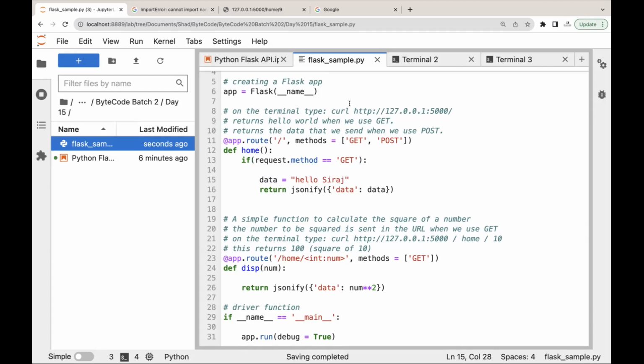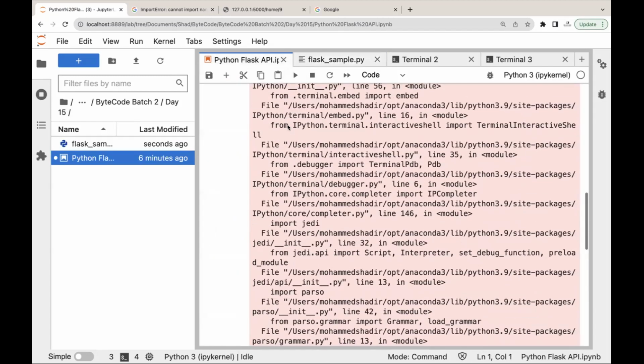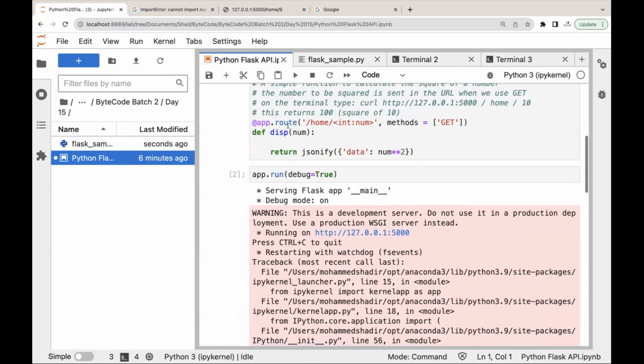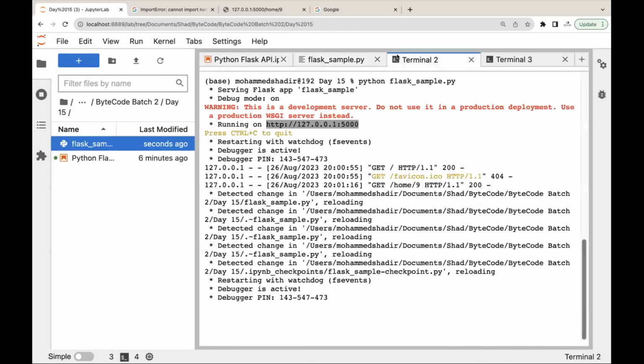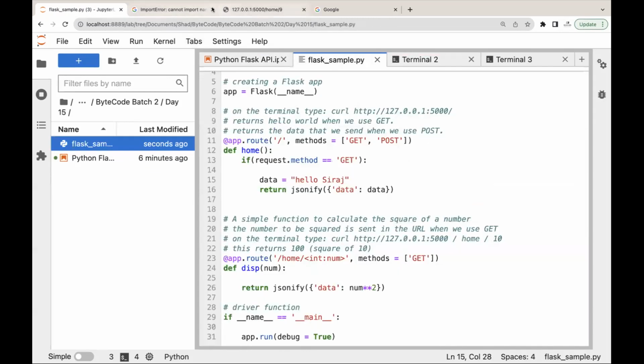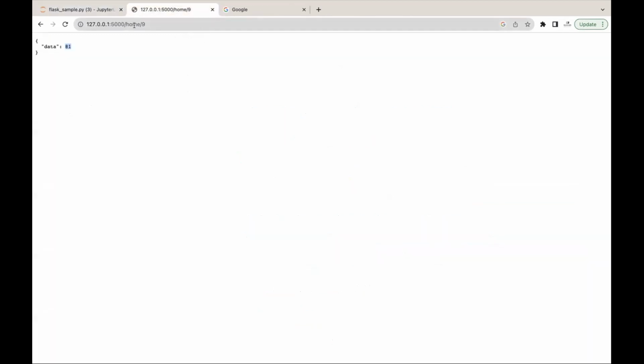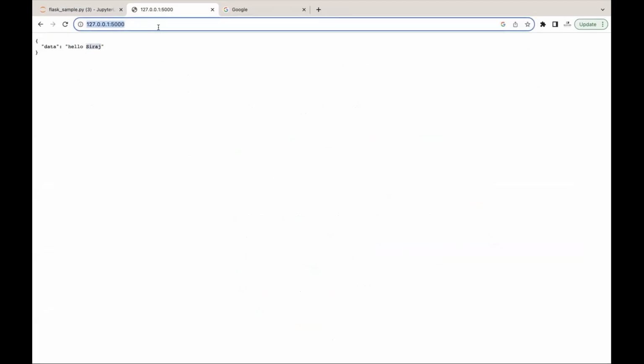Let me write it here because it is running here, I suppose. It is not running here. Yeah, hello Siraj. Now if I go here and say slash, see, it will come up as hello Siraj. Now this is on your local machine. 127.0.0.1 is nothing but your local machine. This is the IP address of your local machine.